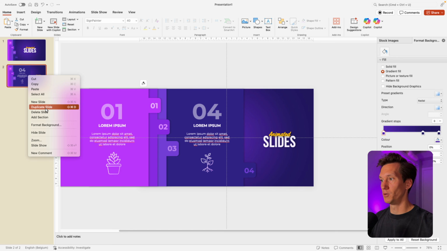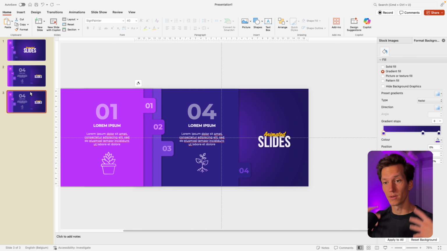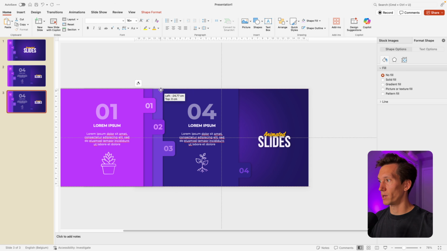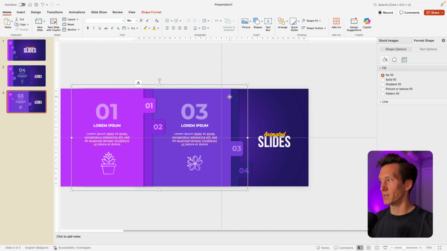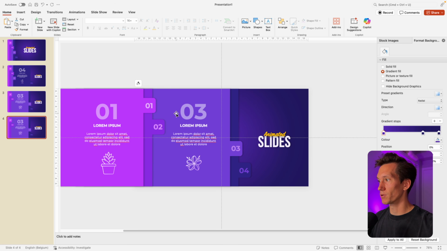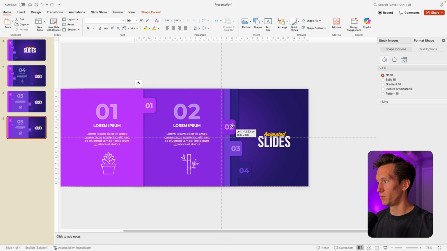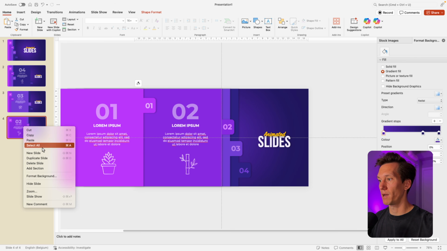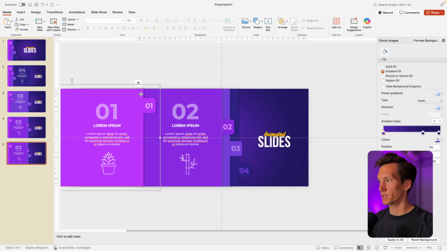Now we're going to duplicate the slide once more, that duplicated slide already, and pull out the tab number 3. We're going to put it in the same position or similar position. That's what we want. Duplicate once more, repeat for tab number 2, and just keep the same distance, and repeat one final time for tab number 1, just like this.